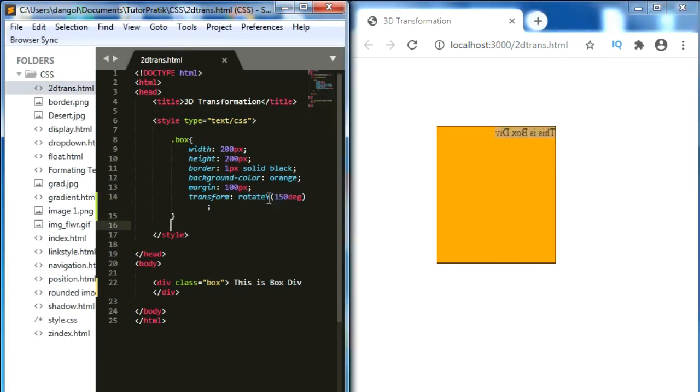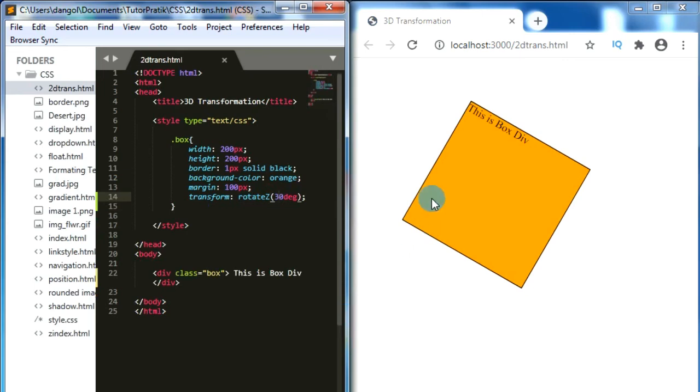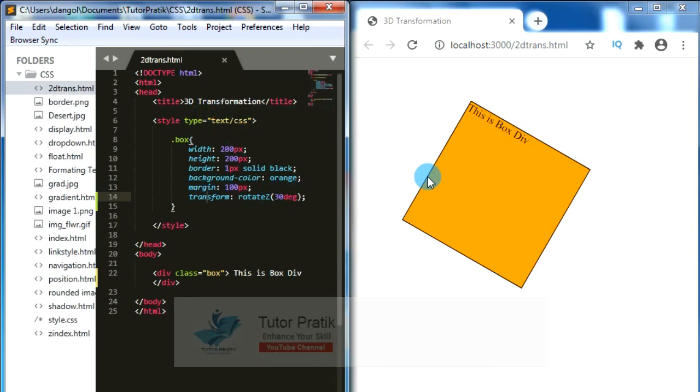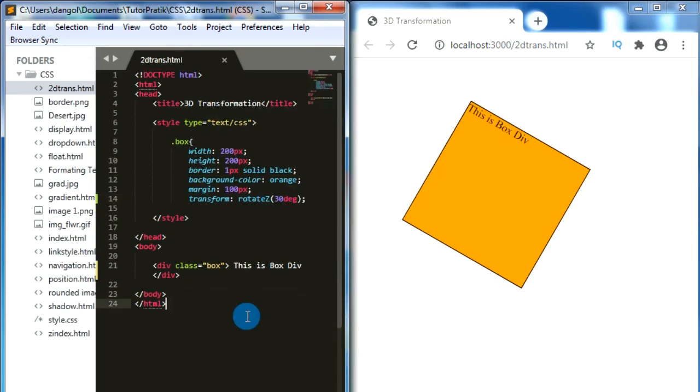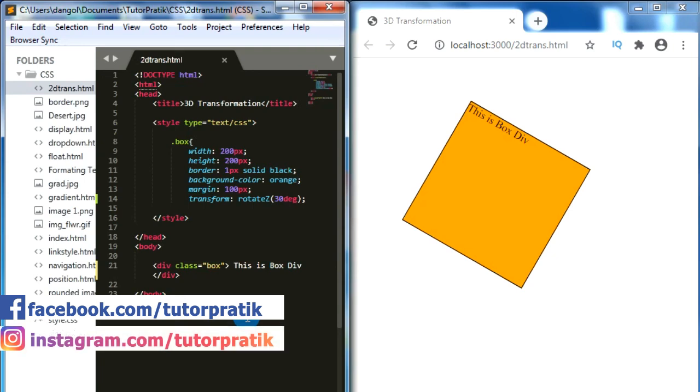Similarly, we have another method rotateZ, and let's give 30 degree for this rotateZ method. Now our div element has rotated on the z-axis with the 30 degree value. So by using these various rotateX, rotateY and rotateZ methods for our transform property, we can give 3D transformation effects to our web elements. In this way, we can give 2D and 3D transformation effects to our web elements by using the CSS properties.